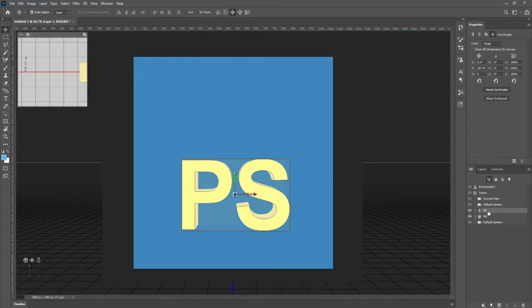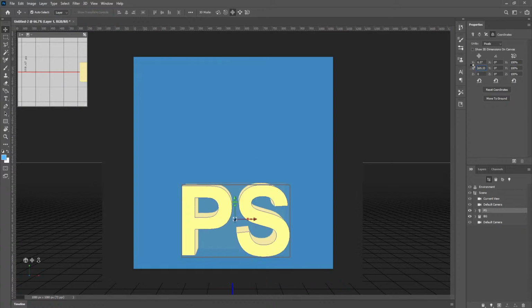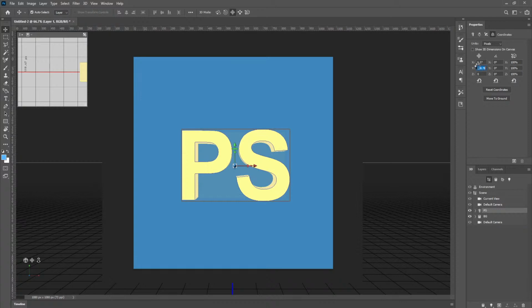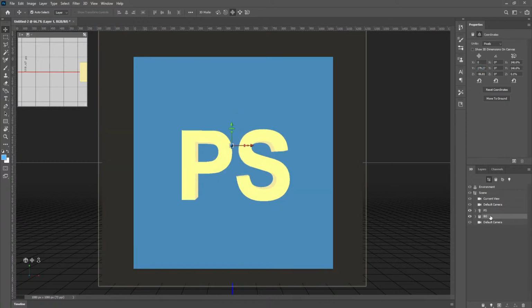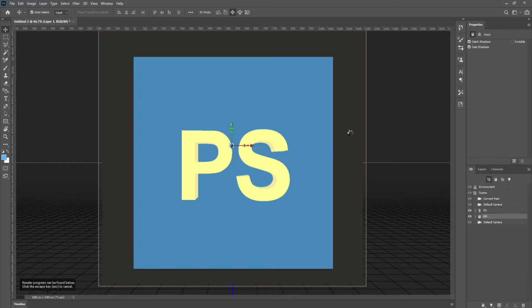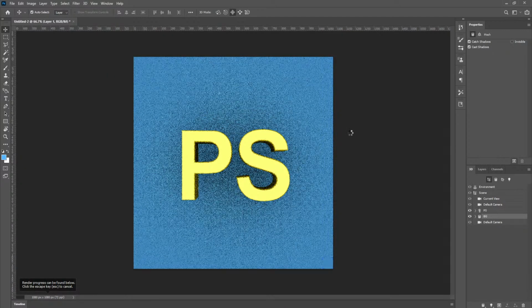And I will take my 3D text and move the 3D text a little bit up. Now it will look fine. And make sure you go back to your background and the mesh properties and check the catch shadows again. And now if I render it, you will notice that it is now producing a nice good result.